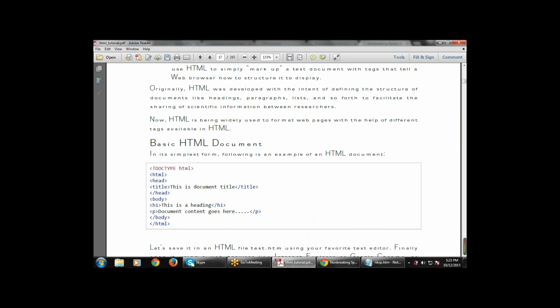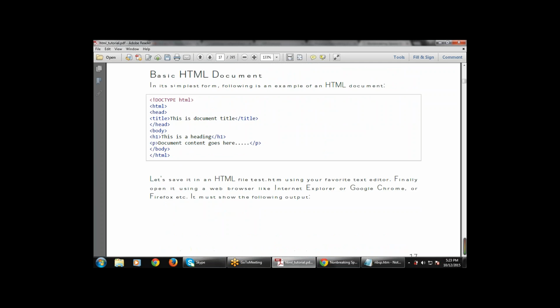In the simplest form, this is an example of an HTML document: doctype html, then html, head, title, then the title is closed, head closed, body, and h1 is used, p is used, body closed, and html closed. This is the basic HTML document, the simplest example of an HTML document.